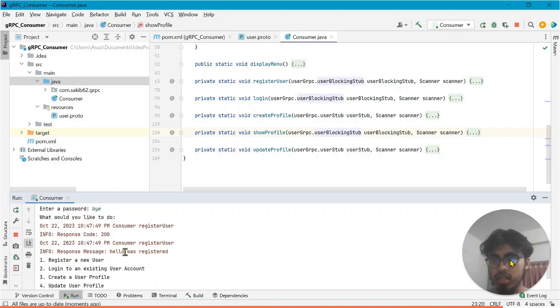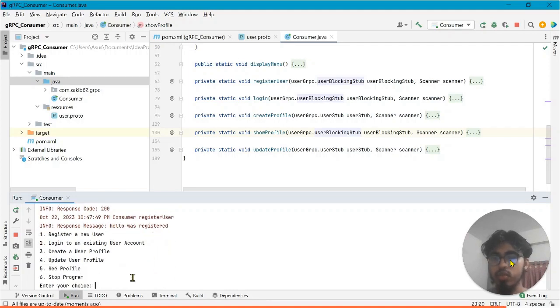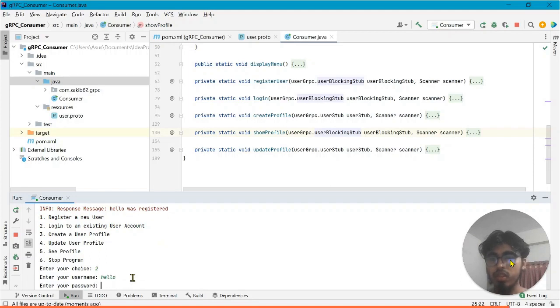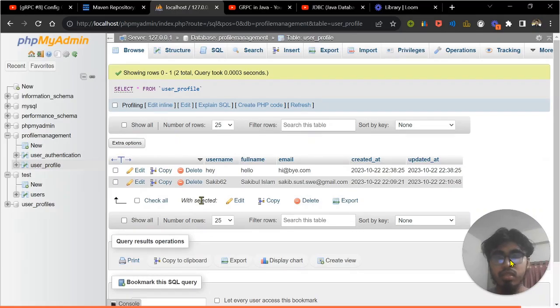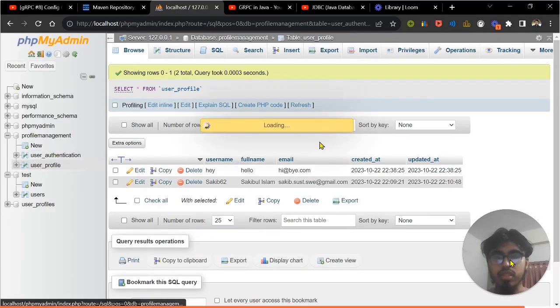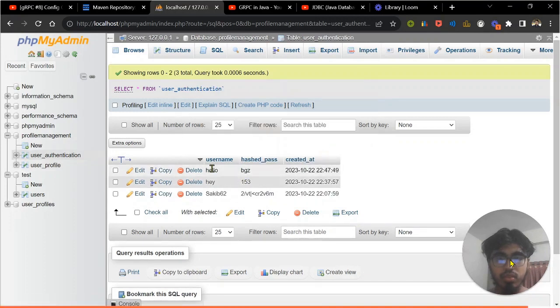Okay, you can see the user hello was registered, and we can log in. Login successful. If we go to the database, you can see the user authentication table. You can see the hello and the password, which is encrypted.